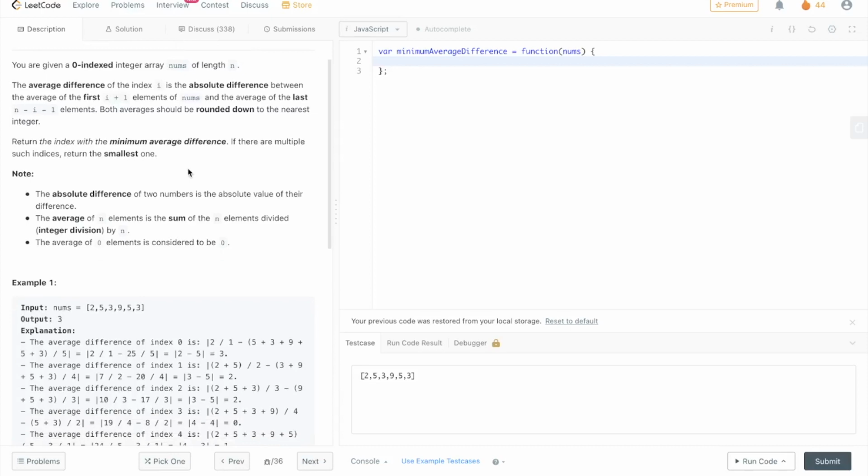Now, there are a couple of notes to be taken when we consider this problem. First, absolute difference is the absolute value of the difference of two numbers. So, for example, if we have 1 minus 4, that's negative 3, but it ends up being 3 because we do take the absolute value, so be aware of that. Also, the average of n elements is the sum of all the elements divided by n, where the division is integer division, which is important because in JavaScript that's not the default. And also the average of 0 elements is considered to be 0.